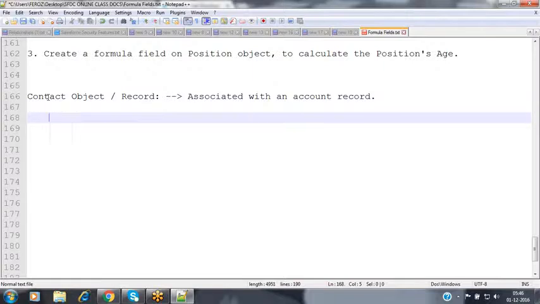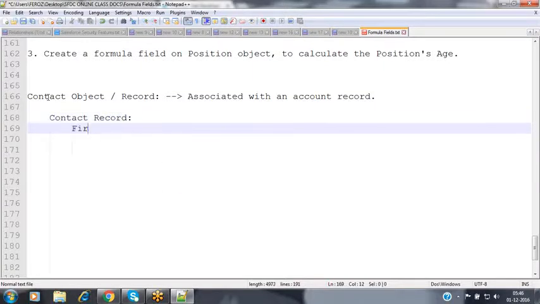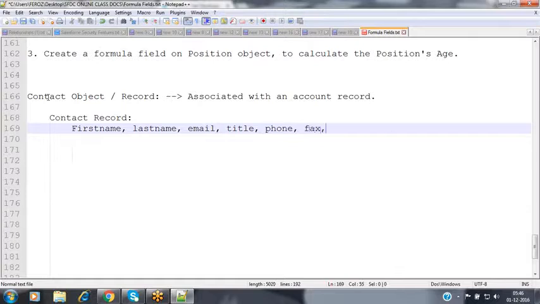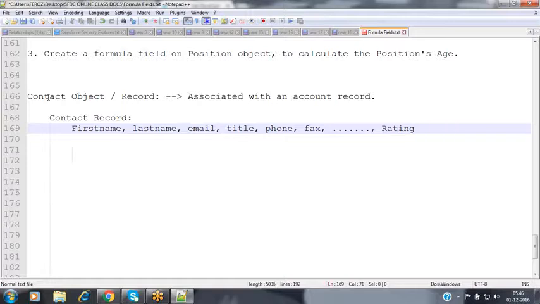Now this contact record will be holding the field values of the first name field, last name, email, title, phone, fax, everything. All the fields are available which is related to the contact details. But now my requirement is, along with this contact details, I want to know the rating of that account. I want to know the rating of that account record. Nothing but the account rating.